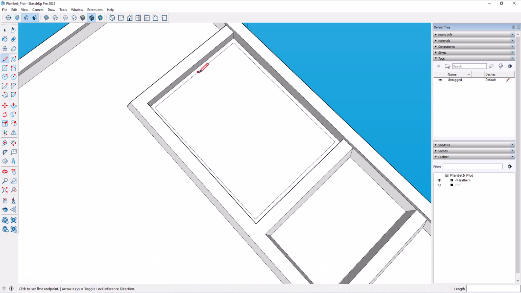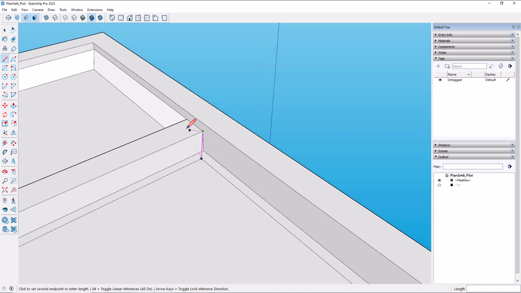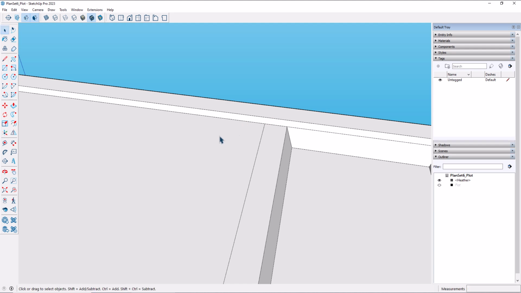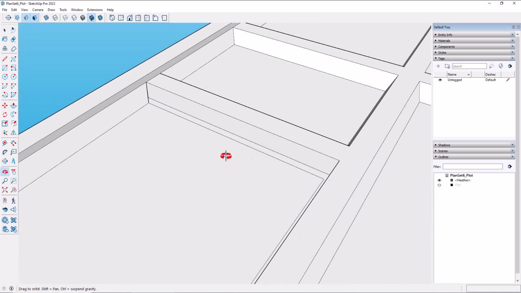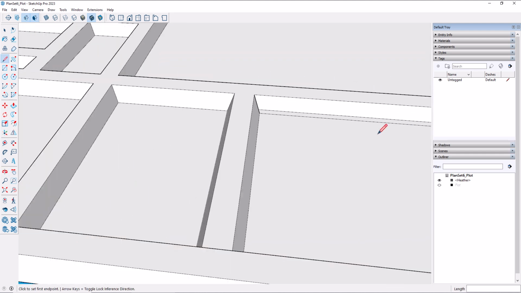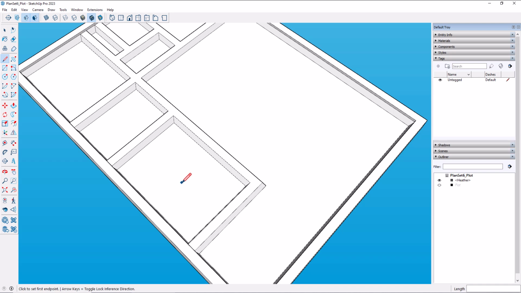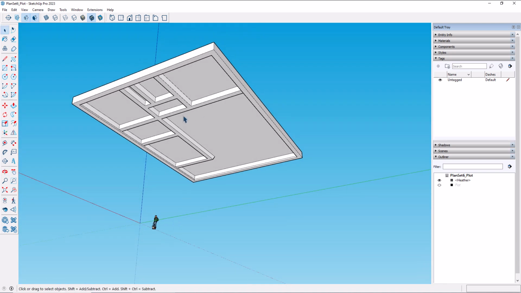All right, so we got one more. It's always good to take time to look over your project periodically, looking at it from different angles to make sure that what you think you have there is what you actually have. So that is pretty much all of the foundation.